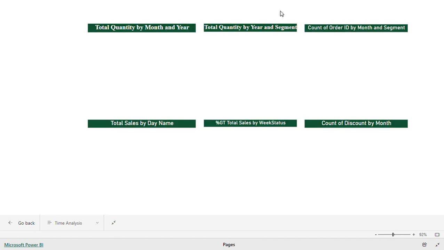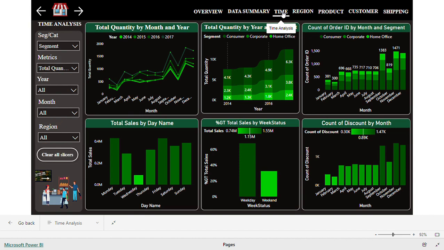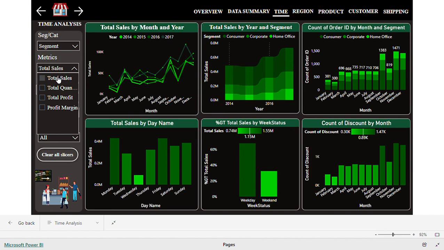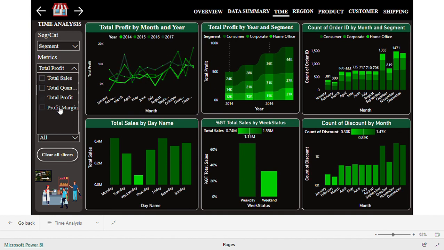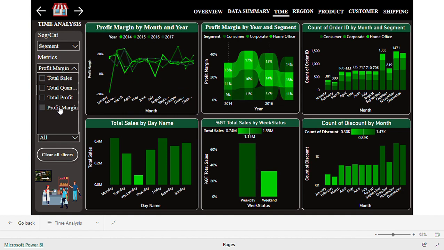Time analysis report page. The time analysis report page has all the years, months and day-wise information for all the important key metrics. These are our key metrics created using a field parameter. We can check details for all key metrics with the time.